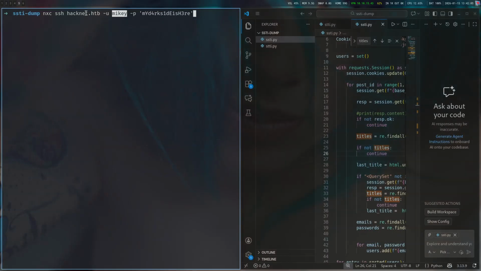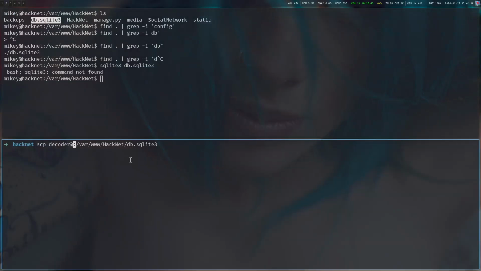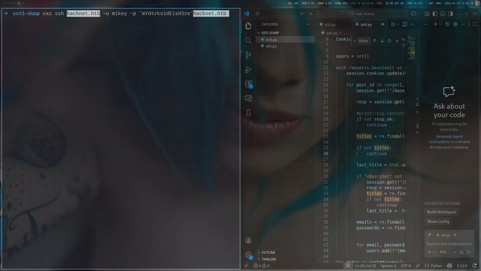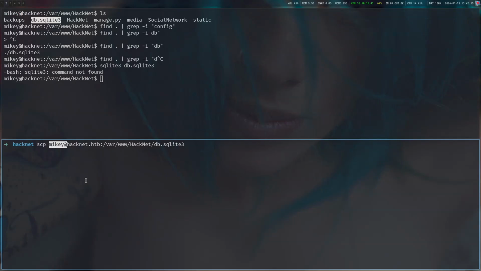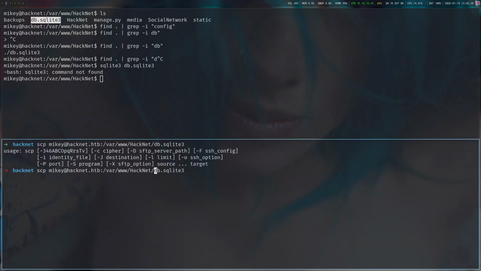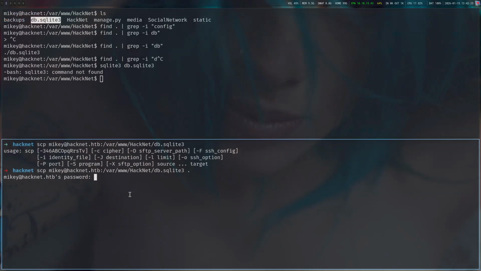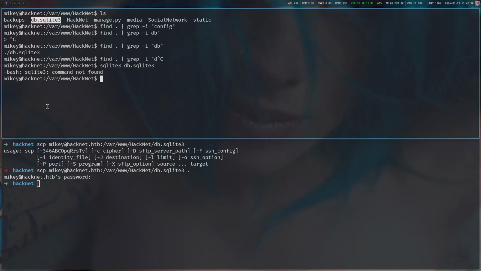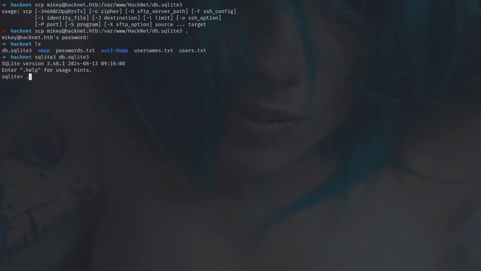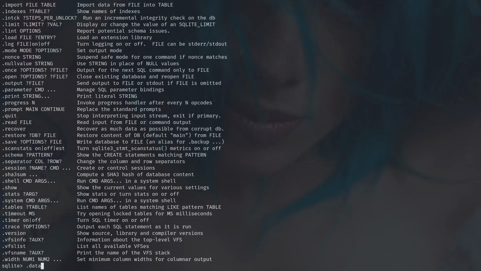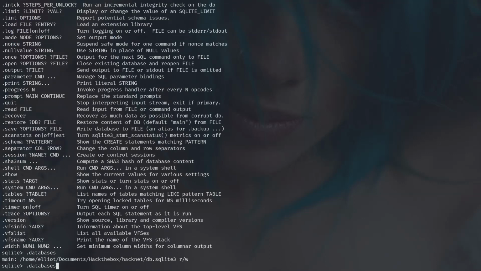Let's see. HackNet. Username, my key. What is wrong? Yeah, grep here. Have to say, of course. There we go. It should work. sqlite3, database SQLite, dash help. Oh, how to use it? I really don't remember.